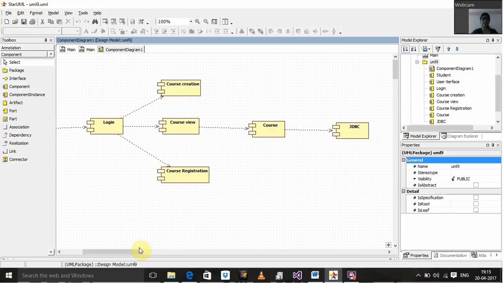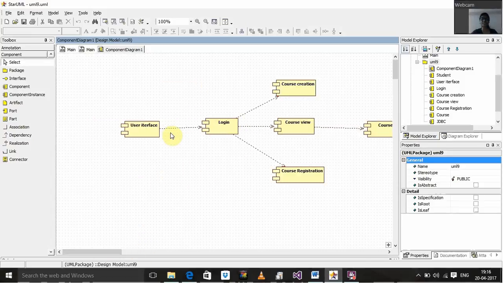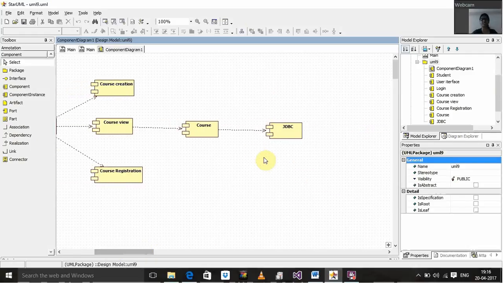And then as you can see, each of the components is linked to each other with a dependency and not with an association. So basically the login is dependent on the user interface, that is only after the user interacts with the user interface will the login appear. So same thing with the course creation, course view, and course registration, and also with the course and the JDBC.